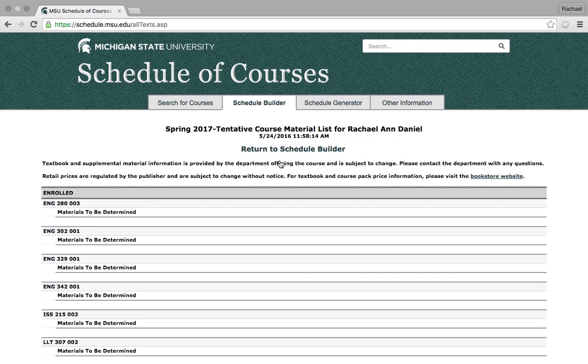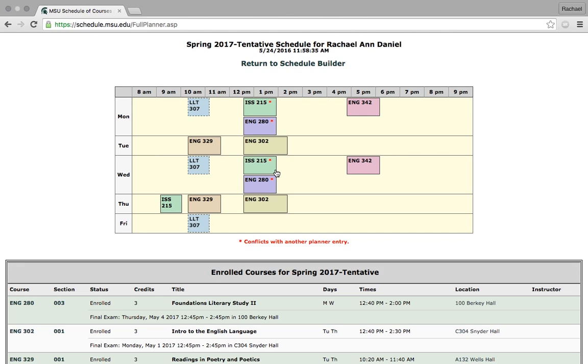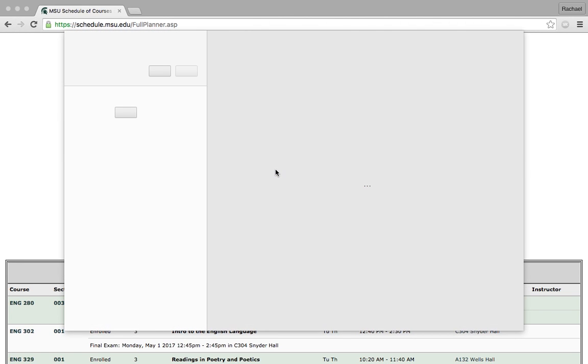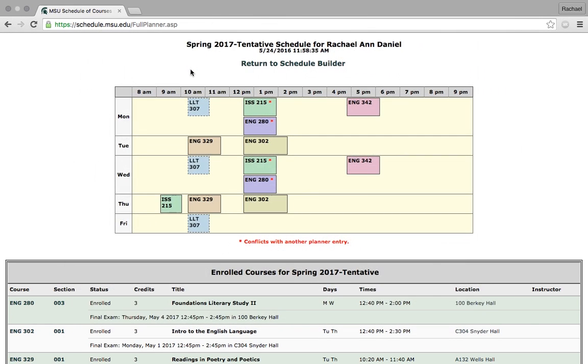When you've finished enrolling today, make sure you check your schedule for any time conflicts, such as 2 classes at the same time. An easy way to do this is by using the Visual Planner. Click on the link titled View Visual and Print-Friendly Schedule at the top of the screen. Note that enrolled courses have a solid outline, while planned courses are outlined with a dotted line. When you are finished with your schedule, be sure to print 2 copies of the Visual Planner for each semester. 1 copy is for you, and you will need to turn in the other copy at the Personal Schedule Verification table once you have completed all AOP sessions this afternoon.